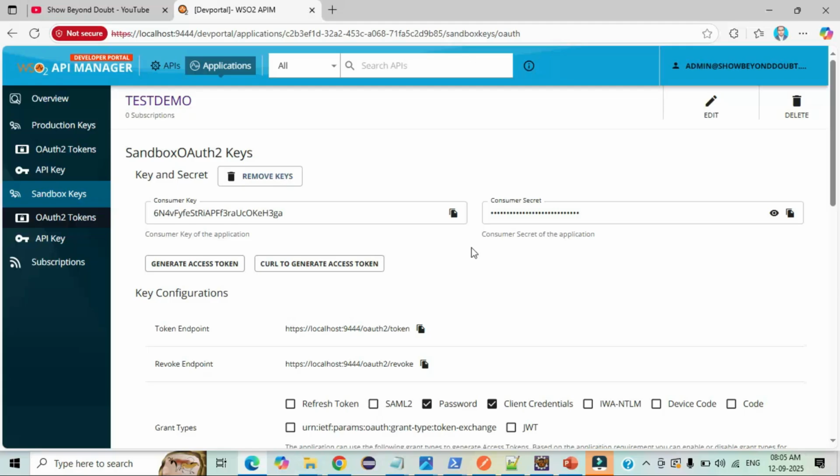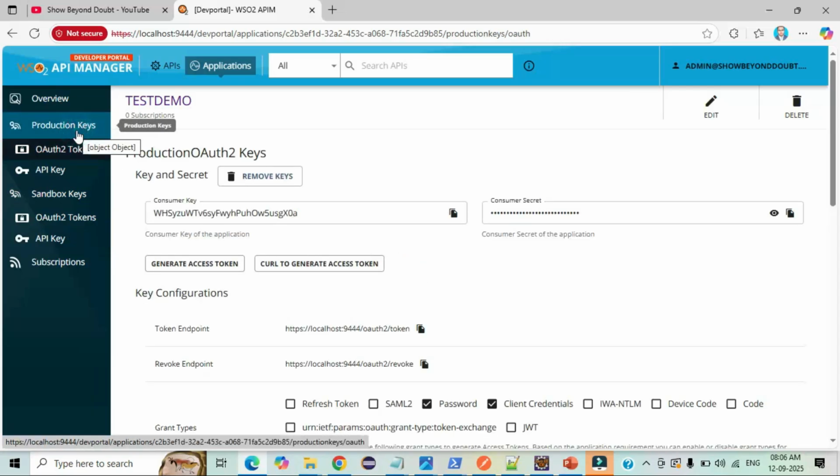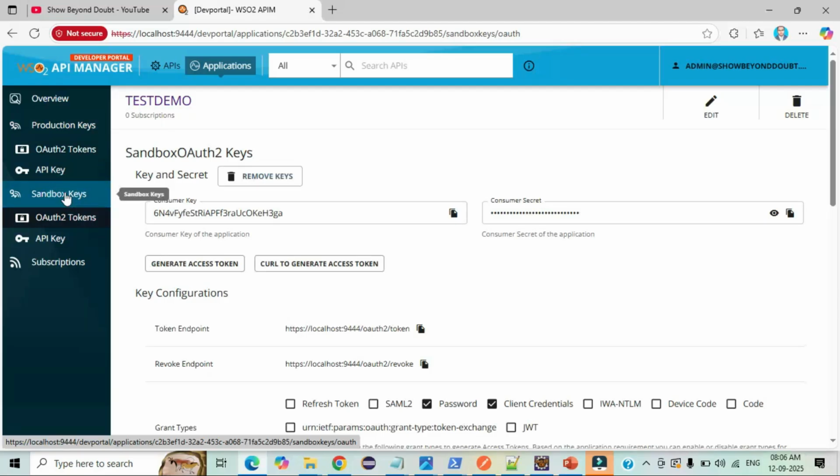So those who have already seen how we can generate the production key, now you have also seen how we can generate the sandbox key. The same OAuth token is visible here. If you go through the API's key, the same restriction features of the production key apply to the sandbox key as well. If you want to use an IP address restriction or an HTTP referrer, you can use it here. I hope you understand how to generate your production key and your sandbox key in a real-time example.